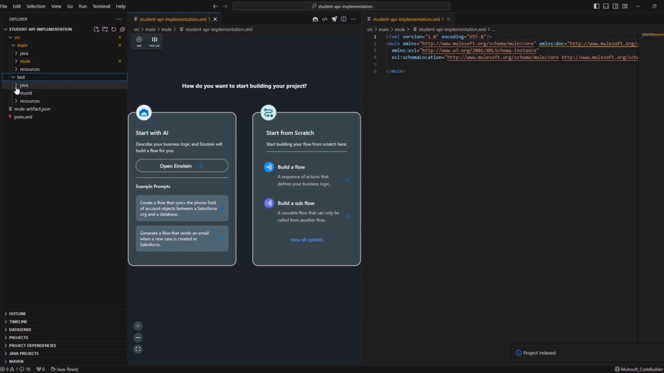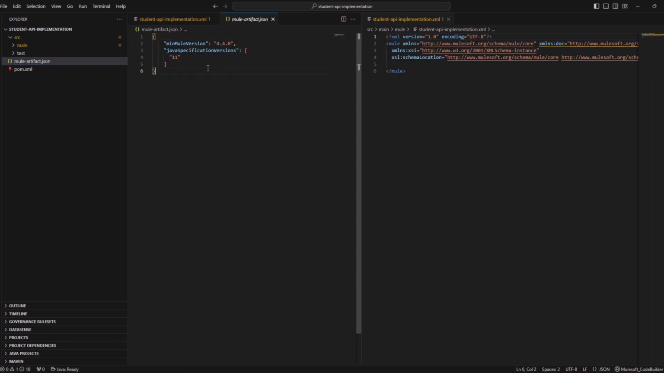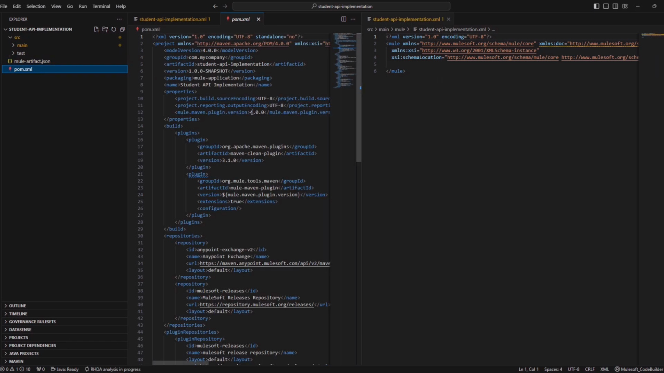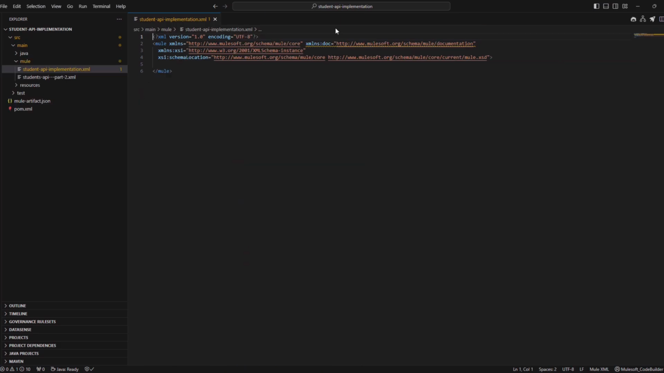Similarly for test, the test Java code required for our MUnits to run will reside here. Then our MUnit files will reside here, and the resources needed for these MUnits will reside here. Along with that, we also have a mule-artifact.json file and one POM XML file. So the similar structure we see in Anypoint Studio, we have here in Anypoint Code Builder. So there are not many differences.